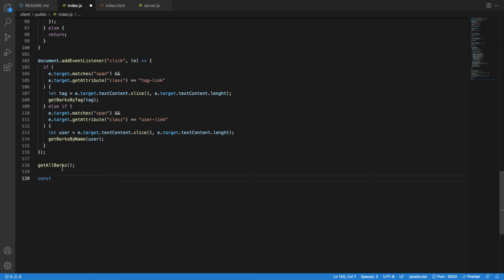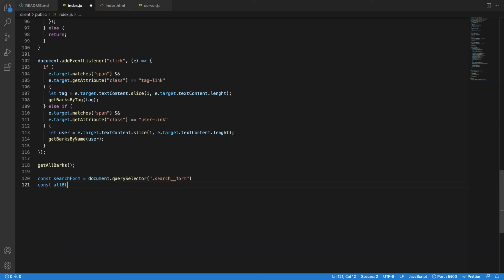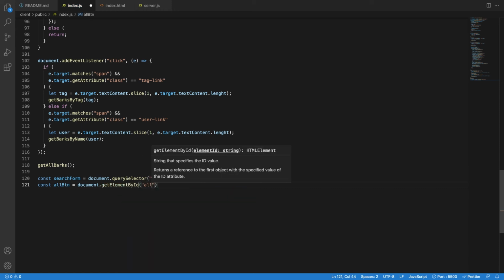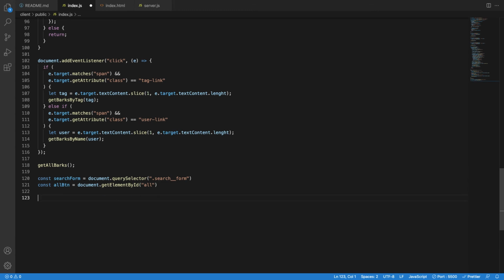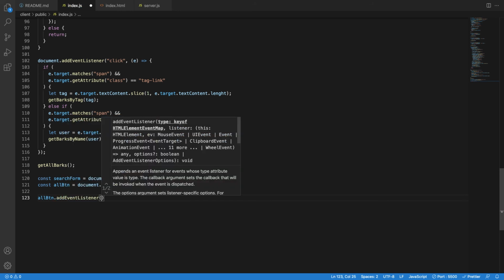Let's say searchForm is equal to document.querySelector, and this is what I want to select. And the button is going to be document.getElementById. That's all, it's pretty simple. Now I want to add an event listener on this button, and I want to listen for a click.